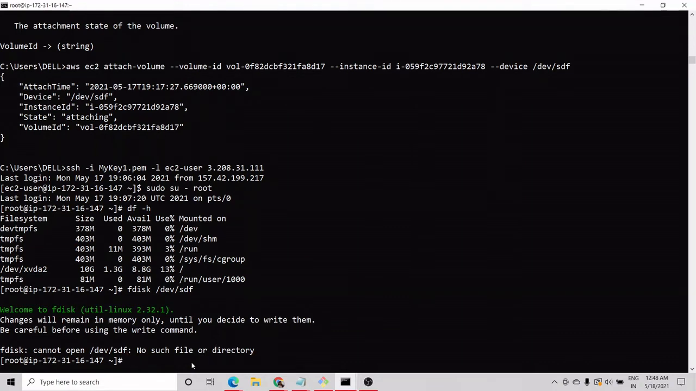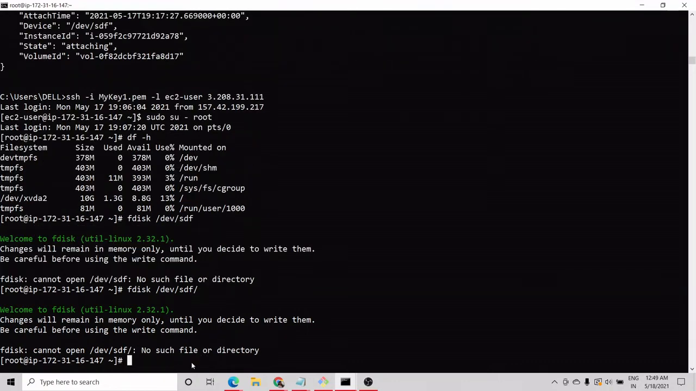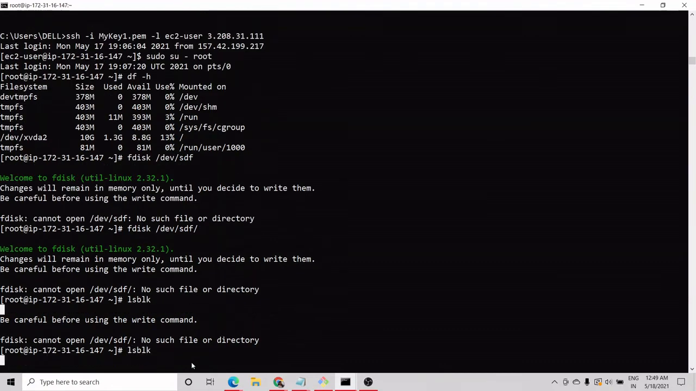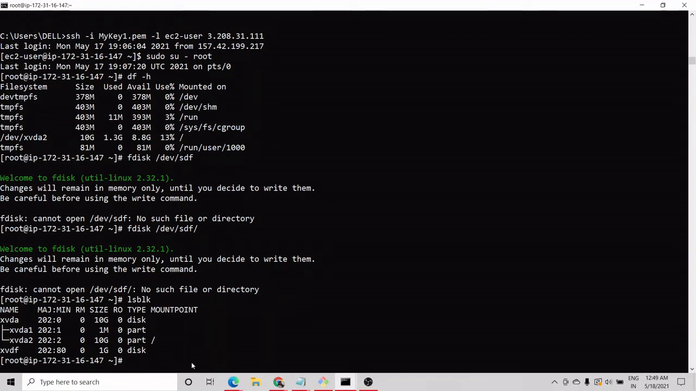Changes will remain in memory, until you decide to write them. Cannot open this file or directory. Why is it showing this? It is showing this again. So lsblk. Okay, so after attaching the volume, whatever name we give the disk, it sometimes changes. So after changing, it gave the name xvdf. So we have to create the partition in this volume, in this disk.